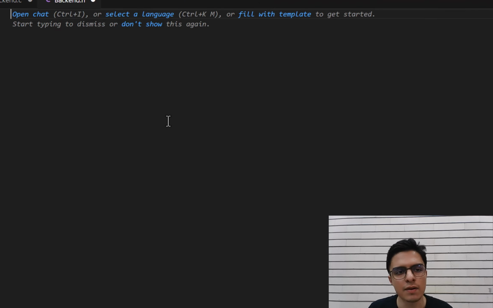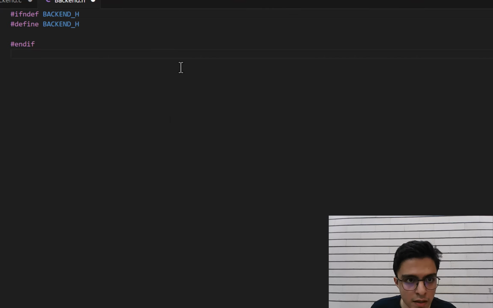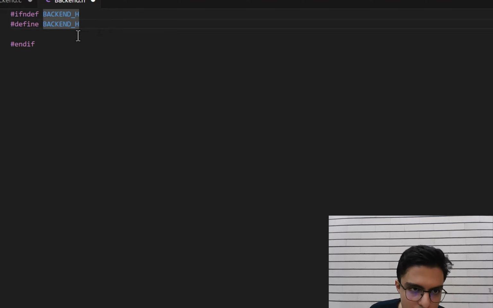So here is how our .h file will look like. We will wrap it in a condition. So this one tells the compiler that if backend_h is not defined, then this one says define it now, and here is where the condition ends.